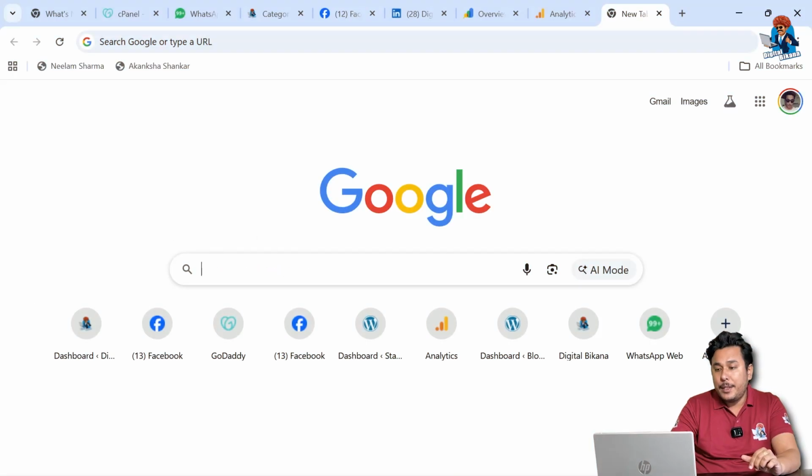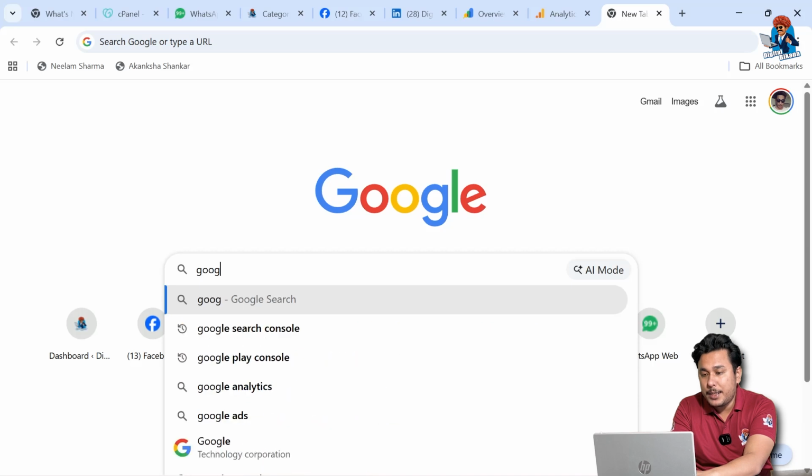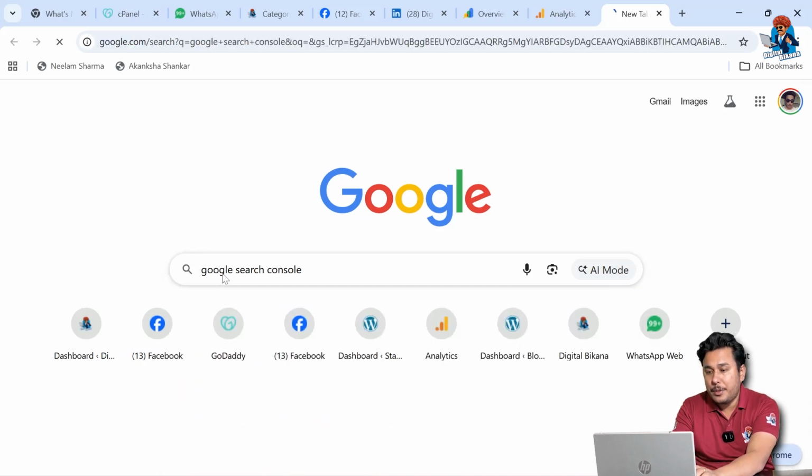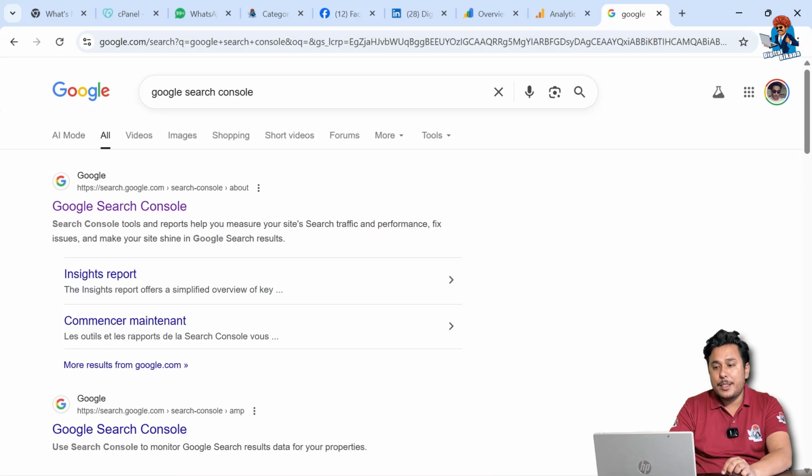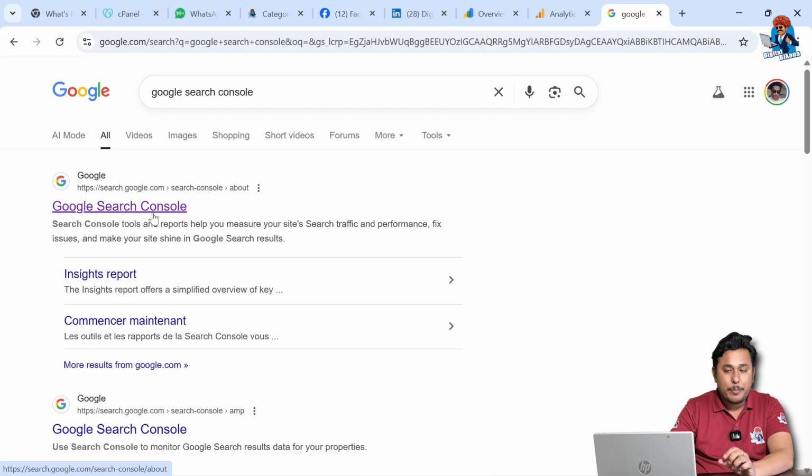As you can see on my screen in the Google search engine, I am searching for Google Search Console. In the search engine result page, the first search result is the Google Search Console platform. The meta description says that Search Console tools and reports help you measure your site search traffic and performance, fix issues, and make your site shine in Google search results. It means Google Search Console is a platform or service provided by Google which helps website owners track the performance of their website in Google search results.